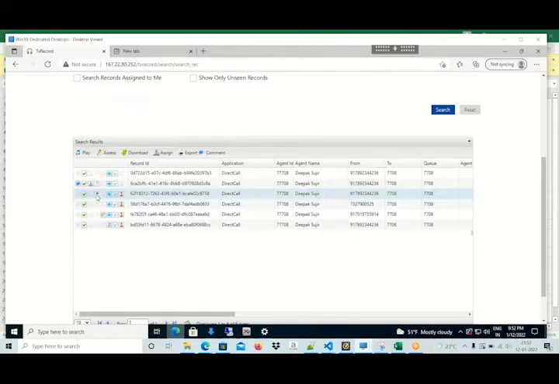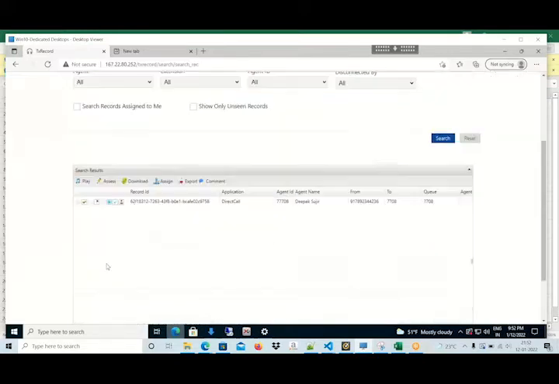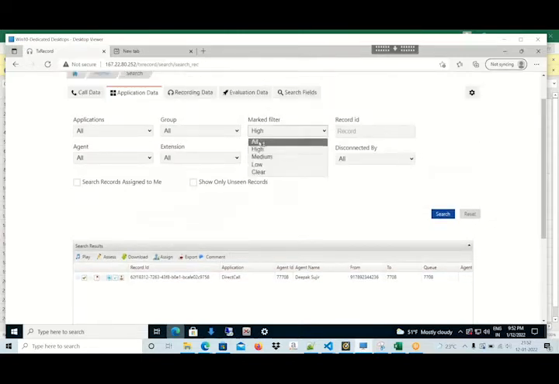Tomorrow, if I want to check the recording which I marked as high, I can log into this web portal and go to application data, mark filter and say high. So it will list out all the recordings which have been marked as high. And let me clear that filter.